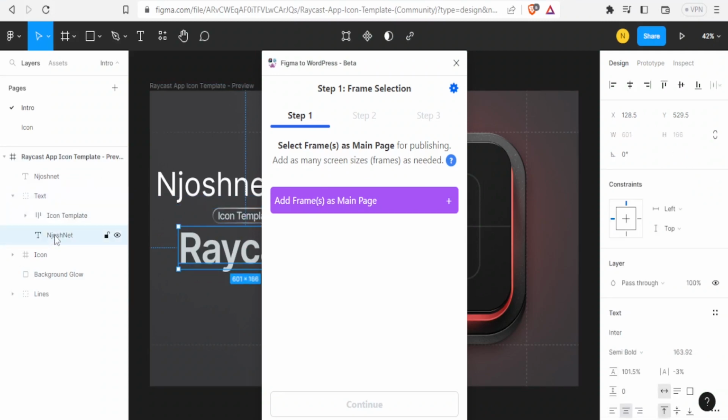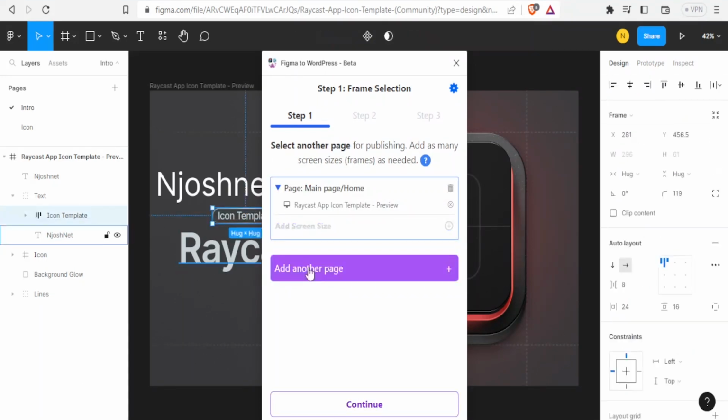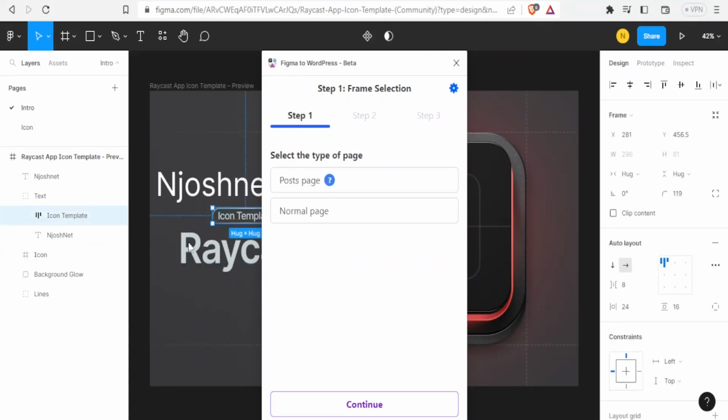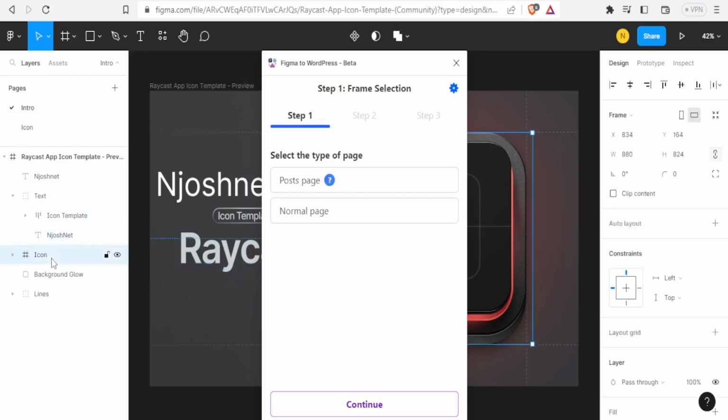Whichever frame I want to add as main page, I'll click there. Then I can click on add here, then I can click on another one, then I click on add that, then I'll do that to the things that I want to add, in this case, posts and pages. Then if now I'm satisfied with what I wanted there, maybe the icon there, I'll click on continue.